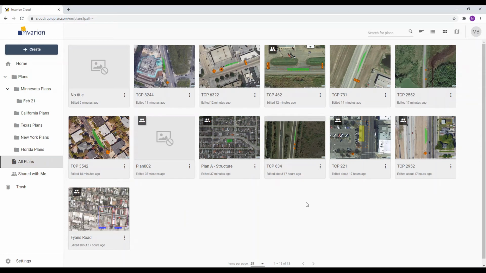If you click on the user initials here, you can log out of your account, contact our support team, or adjust your account settings.